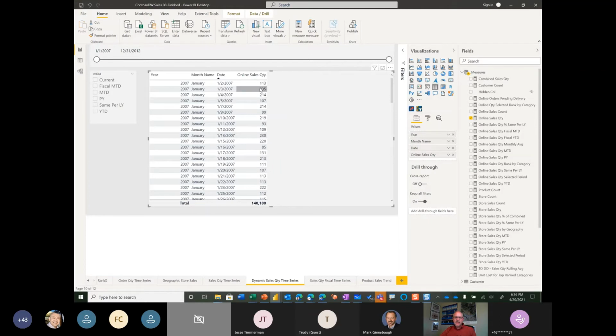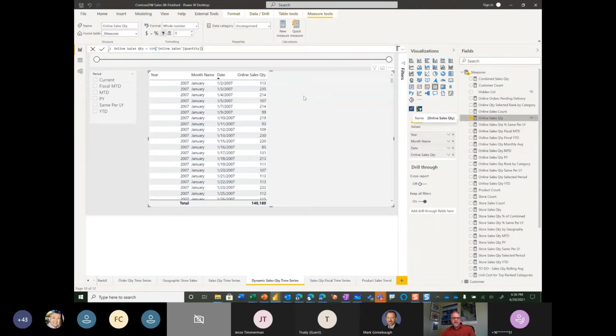Okay, so as you can see, we're just looking at the online sales quantity. I do have 3 columns from my date table here, just so we can see the hierarchy of year, month, and date. So if I want to see month to date total, I have a version of my online sales quantity MTD here. So let's just take a look at this DAX. And let me make sure that that's running.